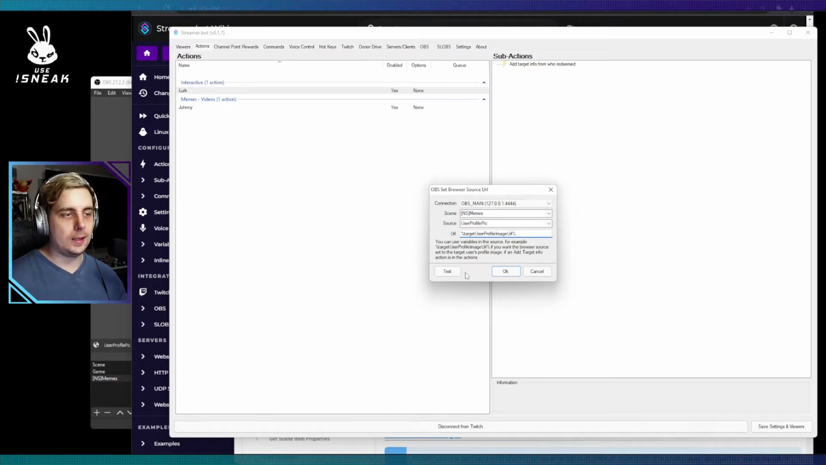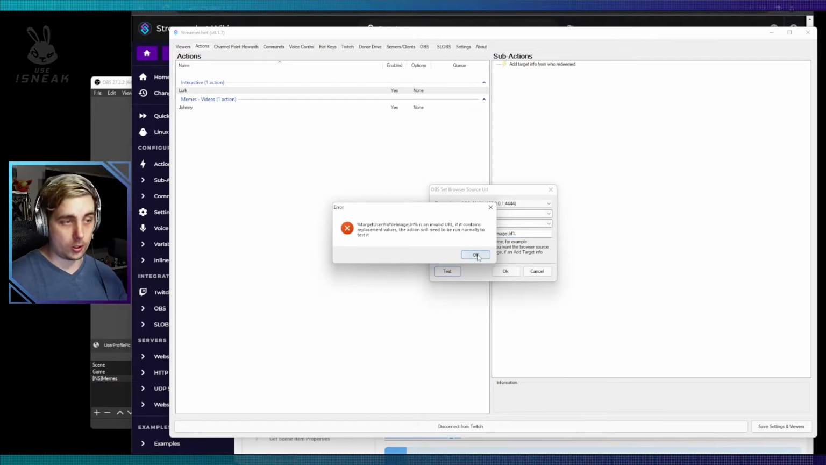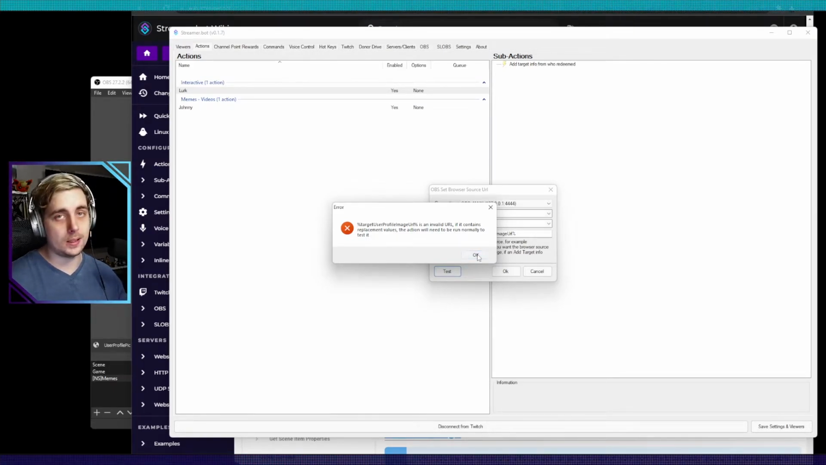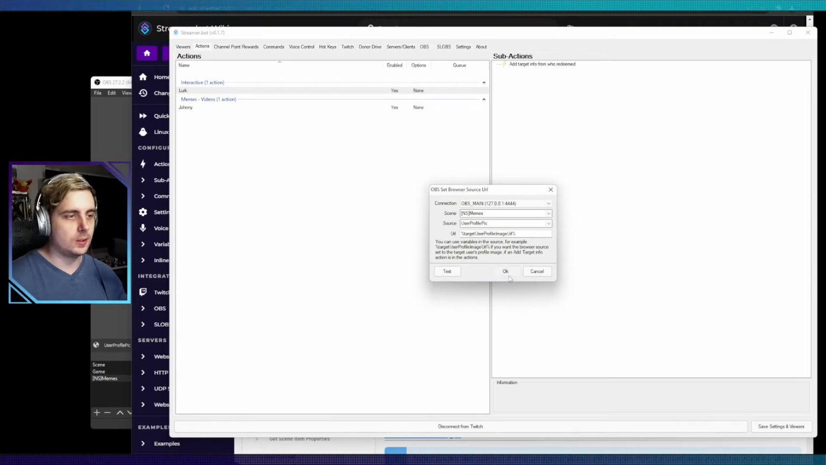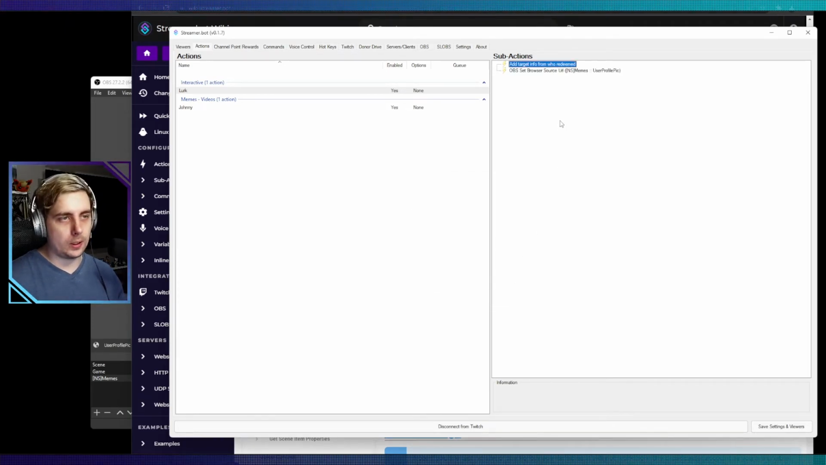Now we can click on test, but it's not going to work because it's saying it's not a valid URL, but it is. Don't worry, it is. It just doesn't know it yet. And then we want to click on OK.